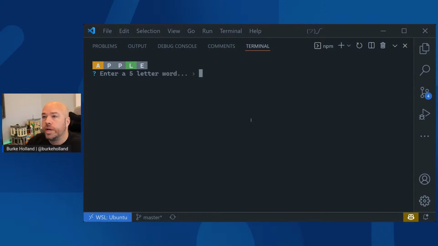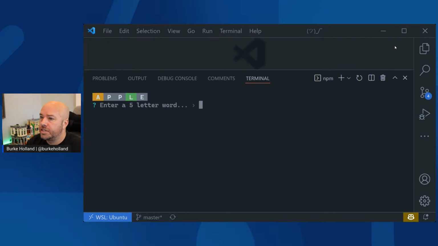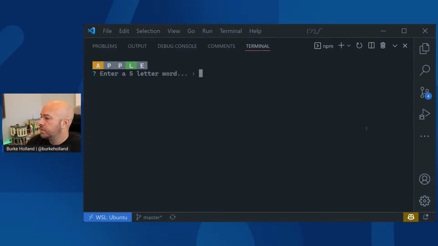Why does the terminal look weird? Because I have it maximized, maybe? Is that why? I don't know. I just maximized it like that.